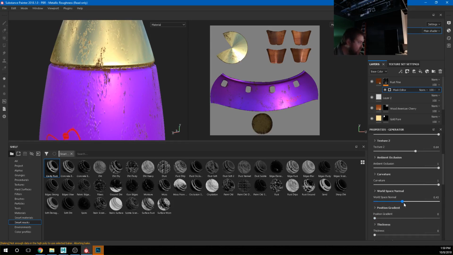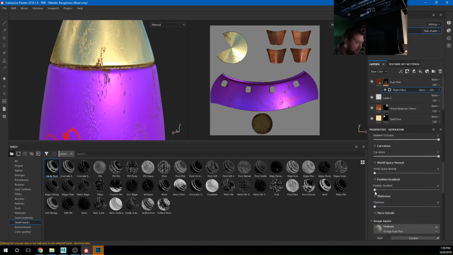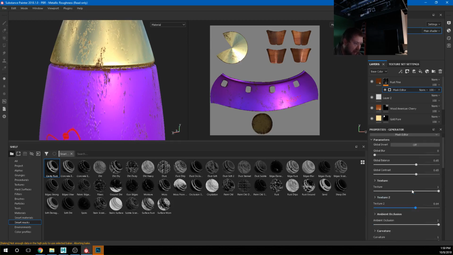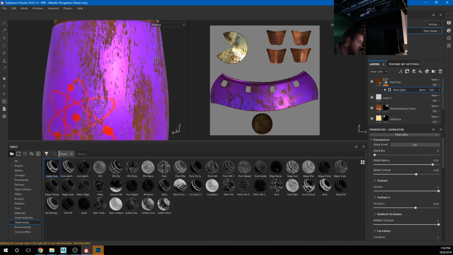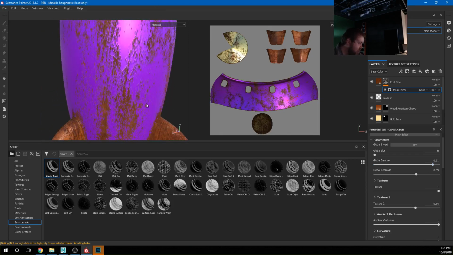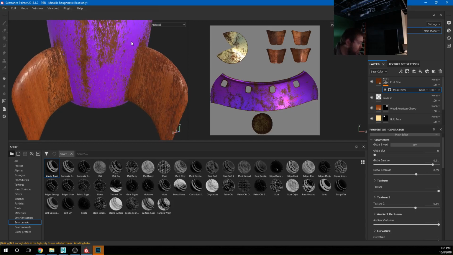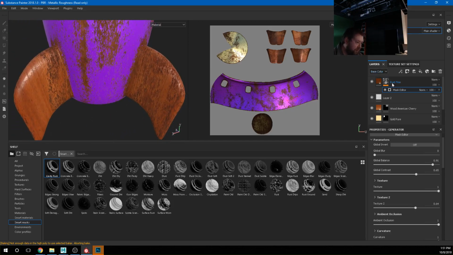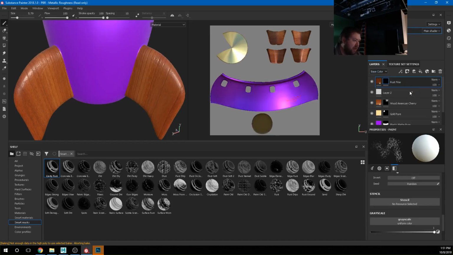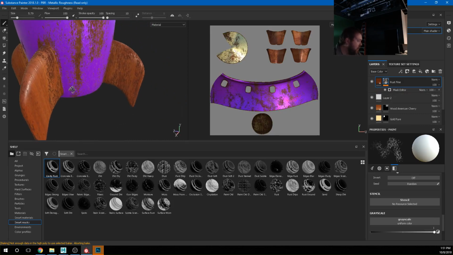World space normals. So you can just start playing around with these to see how much of this you can add to it. Global balance. If I start increasing that, it's just going to get a little bit more everywhere, right? Including that wood, which doesn't necessarily make sense, but whatever. I think I can actually add, can I add a second mask on that? I cannot. But I think we can actually still paint that out if we wanted to paint off certain areas of this.